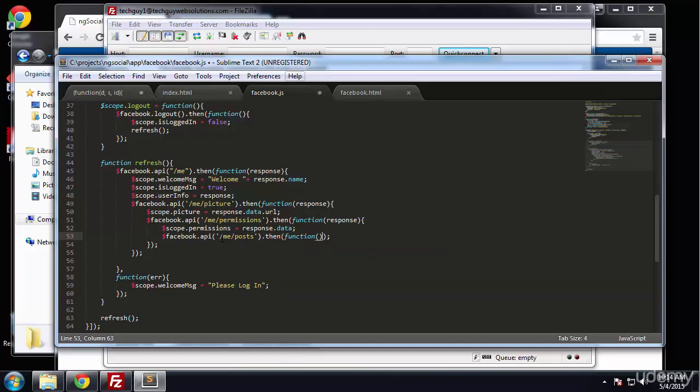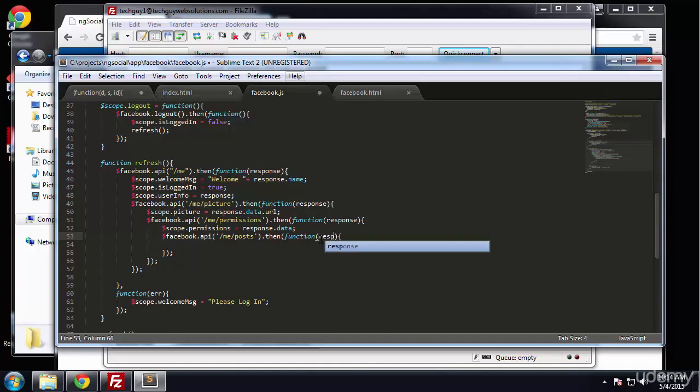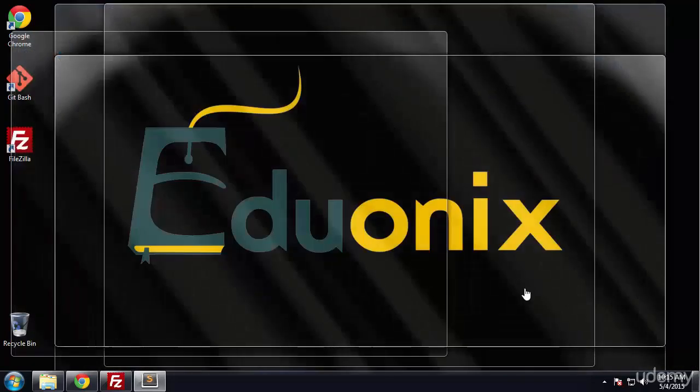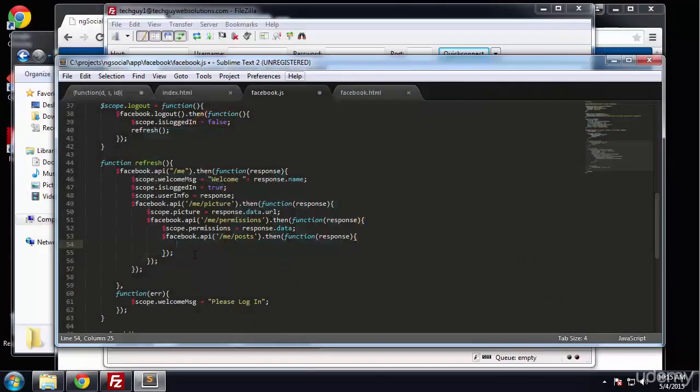Put our function. That'll take a response just like all the others. And let's call this scope.posts. And we're going to set that to response.data.